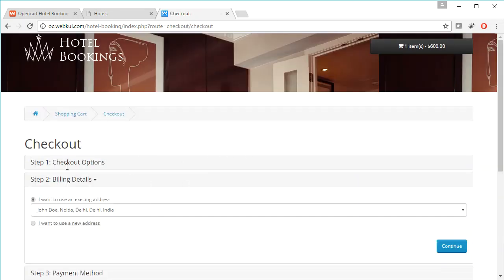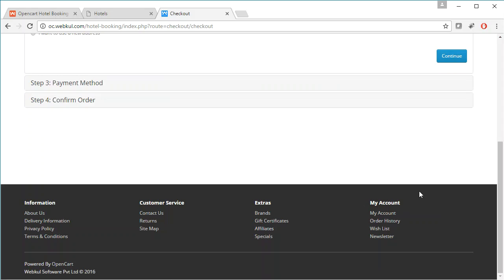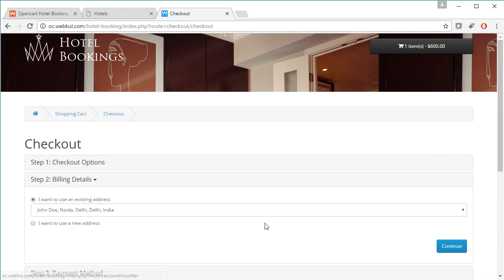So when the customer is logged in to the website, they'll be able to see this checkout page. If they are not logged in, they'll be able to see a login page or an option for checking out as a guest user. The customer can sign in to the website by just clicking here, and then they'll be redirected to a login page.